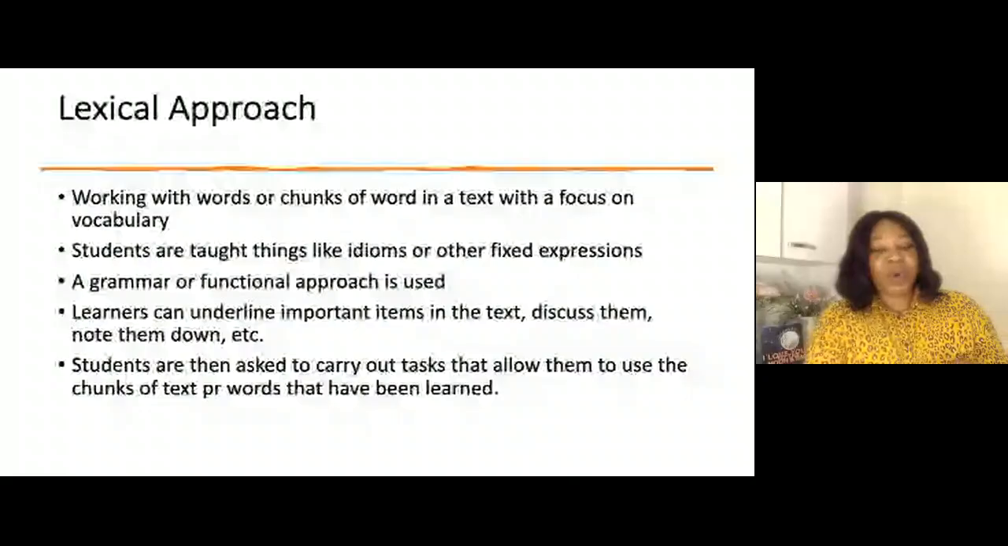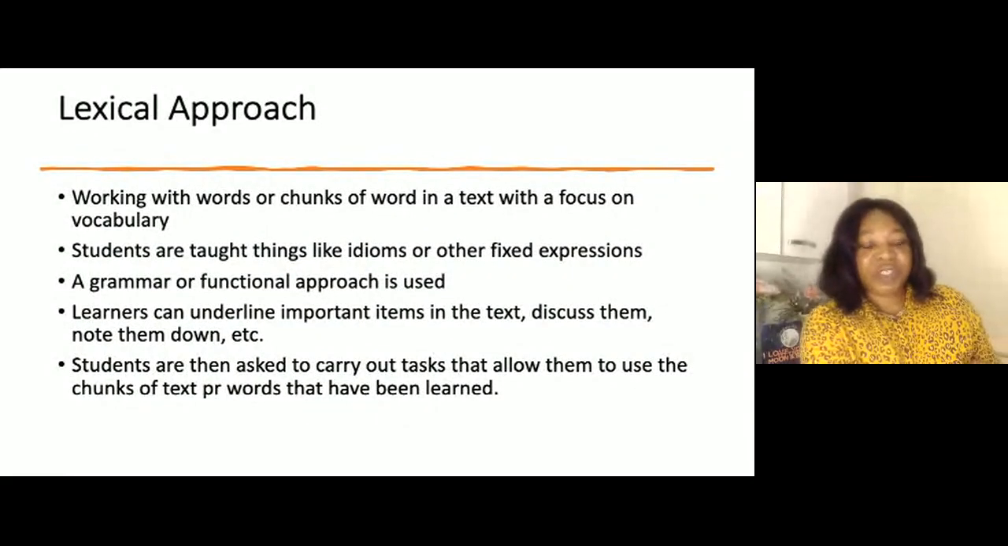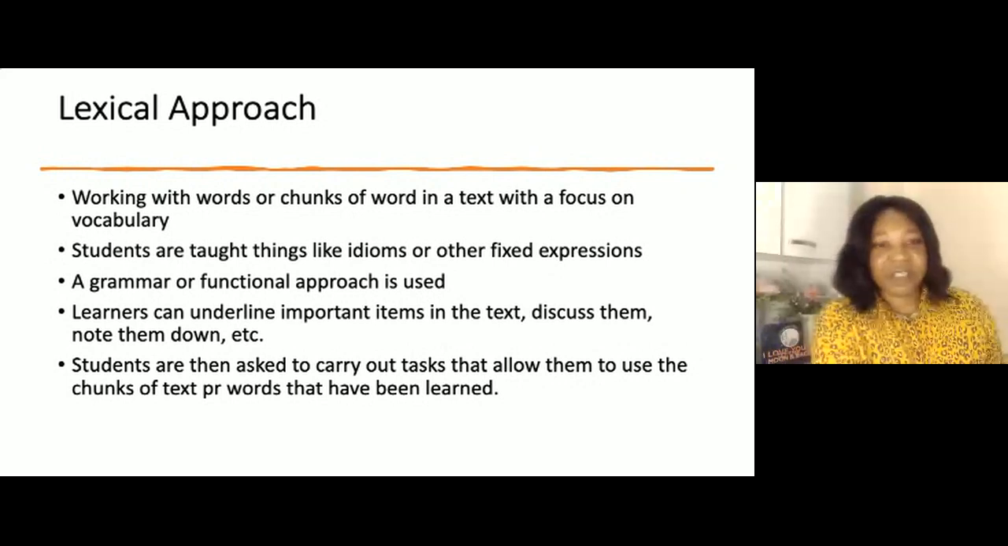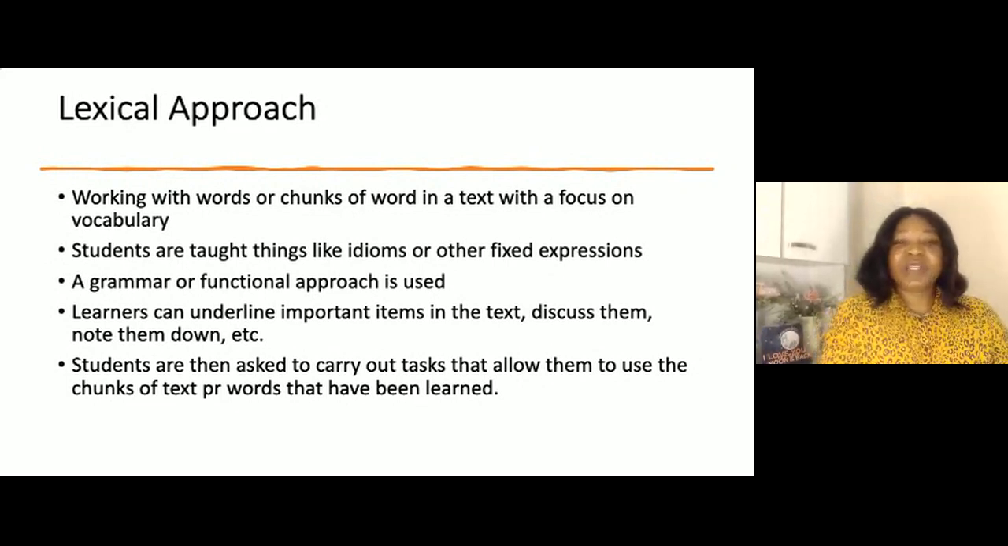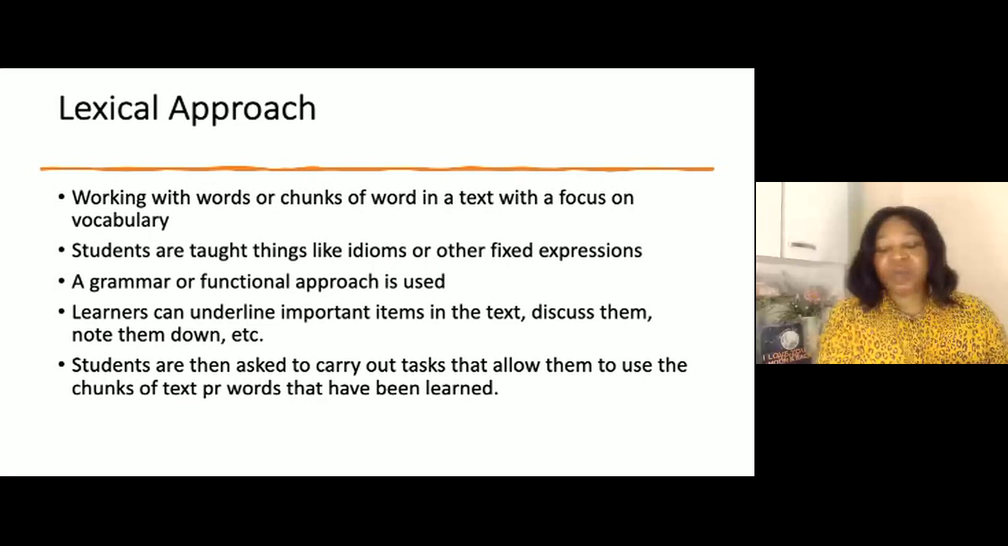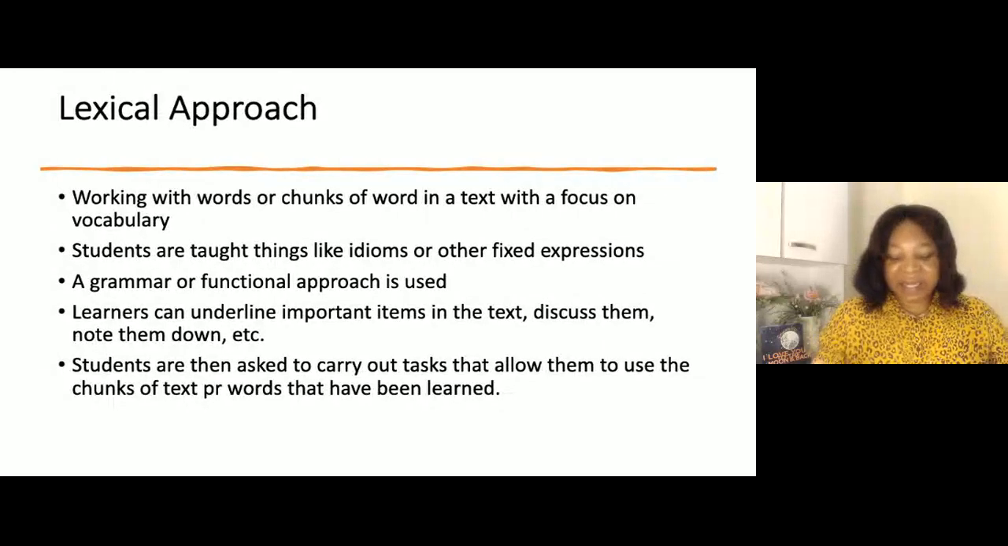The lexical approach is another approach for teaching English. In this case, we're dealing with words or chunks of words within a text. So we might be learning particular types of language. What better place to learn it than inside a text with different paragraphs? Then we can see how the text or the expression forms within it.